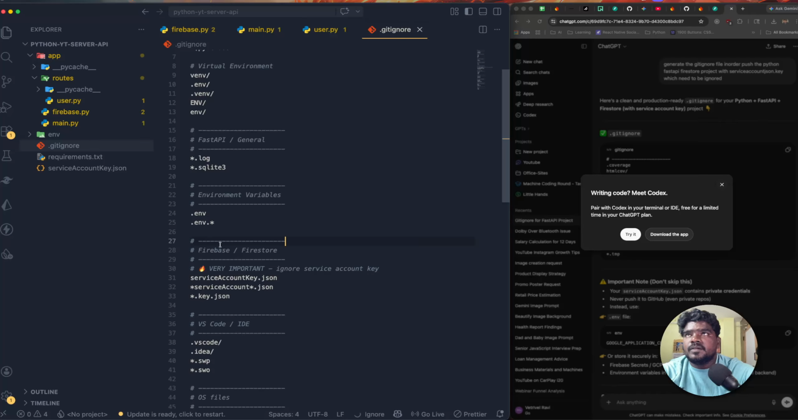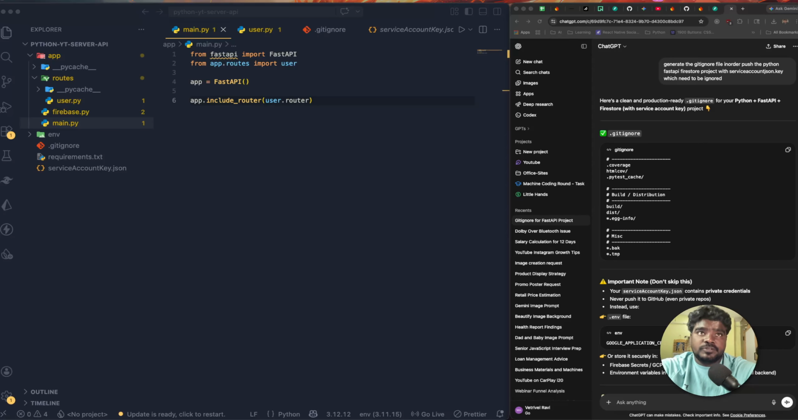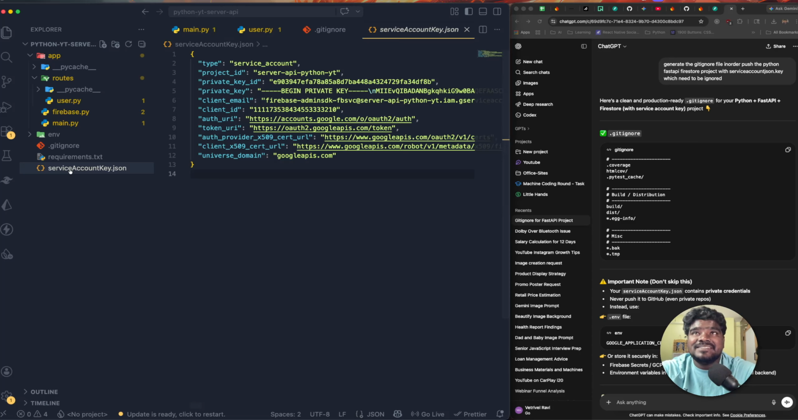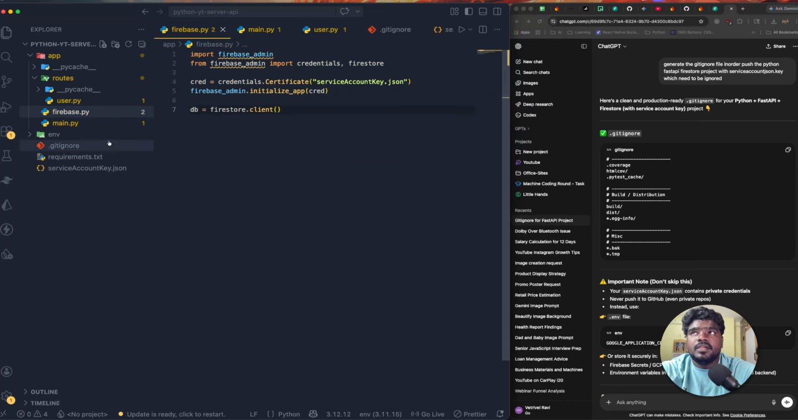Okay, this is how you can ignore this. All right, so this creates a problem. If you're not pushing your service account key into your GitHub, this raises an issue when you're deploying it, because right now we are directly accessing your service account key file, but this file is not going to be in your GitHub. That will create an issue.